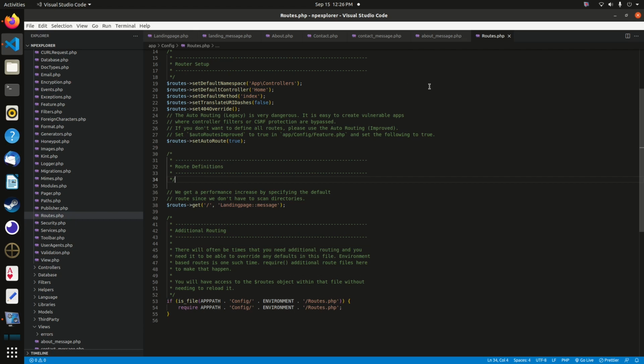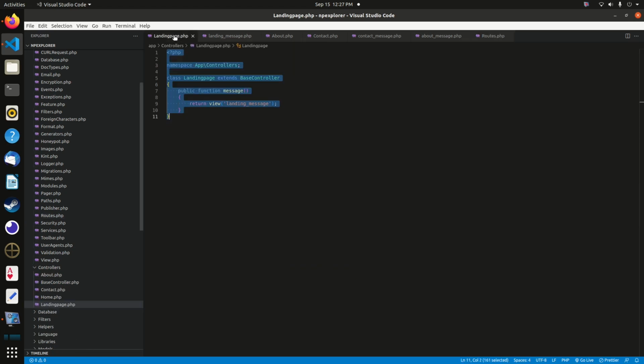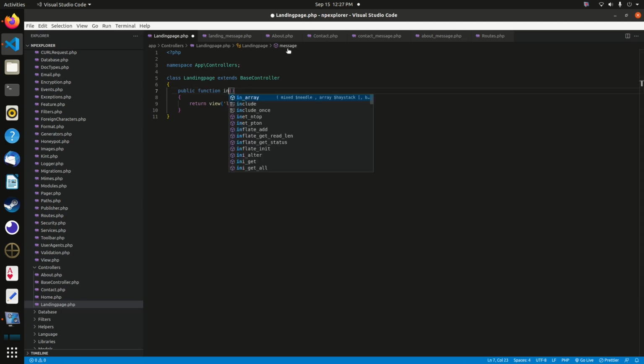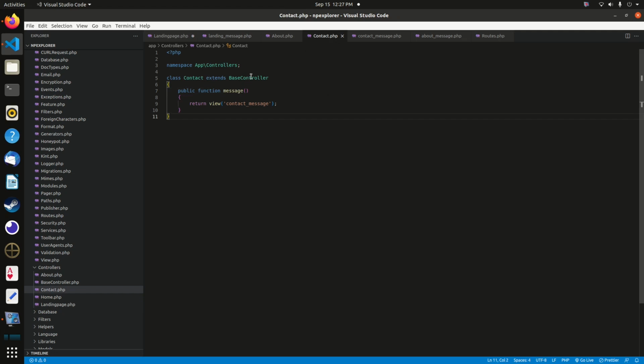So let's fix that. Let's go back to our controllers here, our landing page controller, our about controller, and our contact controller. I've already got them open. Rather than calling this method message, let's call it index. Let's do the same thing for contact.php. That controller, I want to call that index. And finally, we want to have the one for about.php. That's another controller, and we want to call that method index.